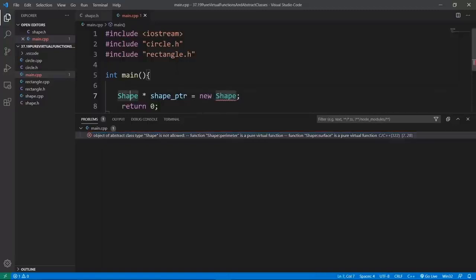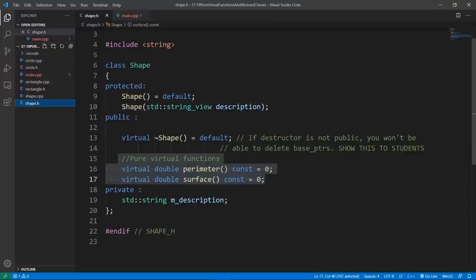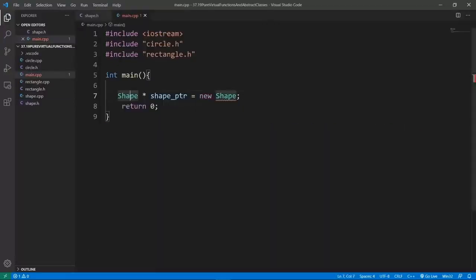object of abstract class type shape is not allowed. So shape is an abstract class now. And why is it an abstract class? Because we have at least one pure virtual function here. We actually have two, and this is going to make our shape class an abstract class. What that means is that we can't create objects of this class, and if we do that, we're going to get a compiler error.